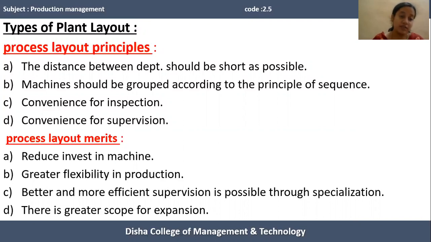Let me discuss. First, reduced investment in machines. If this type of layout is selected by the plant, then the plant is able to reduce the investment in machines, because in a particular department they install similar machines, the same type of machines. So by installing few machines they can produce a variety of goods. For a particular product it is not required to install a particular machine. In a particular department there are similar types of machines, and they can attend a number of products. Means by using few machines the firm can produce a number of goods, so it reduces investment in machines.